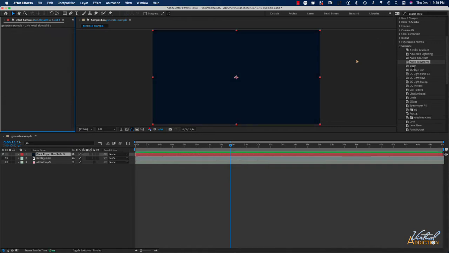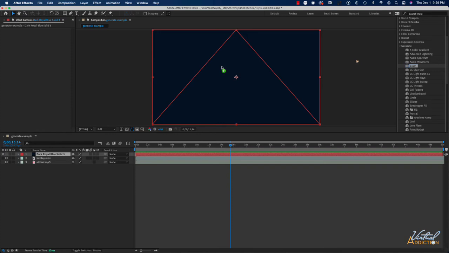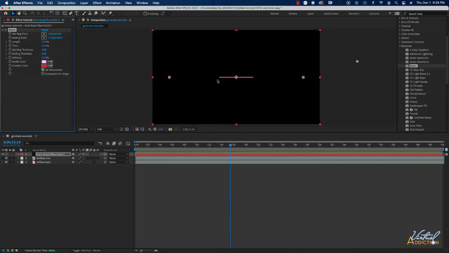And now what I'm going to do is we're going to go ahead and use a beam. Beam just creates a beam. It's kind of like a lightsaber type of beam or a laser bolt, and you can go ahead and control all sorts of things: the starting point, the ending point, the length of it, how long you want it to be on the screen, the thickness, the colors, all that kind of good stuff.